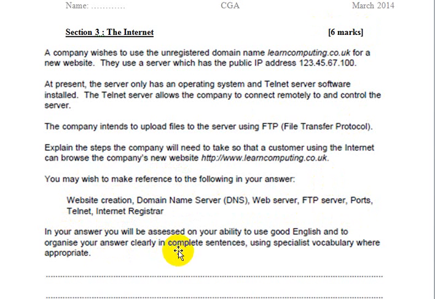In your answer, you will be assessed on your ability to use good English and to organize your answer clearly and in complete sentences, using specialist vocabulary where appropriate. Now, the order is not necessary if you can explain yourself well, because to be quite honest, they could be developing their website creation after they've sorted out registering the domain name. But to help, I've got some slides together that put this in a vague order for you so you can get it into your minds about what to do.